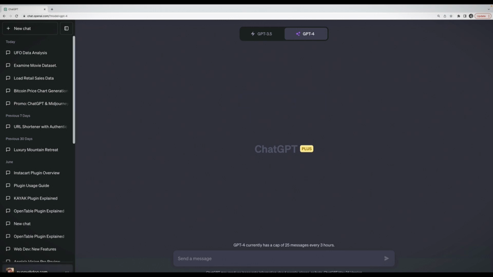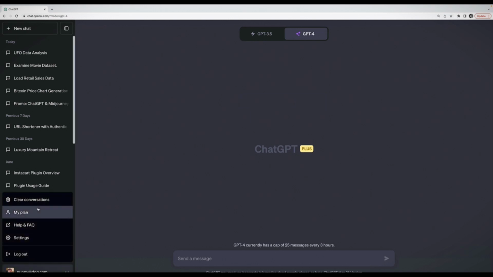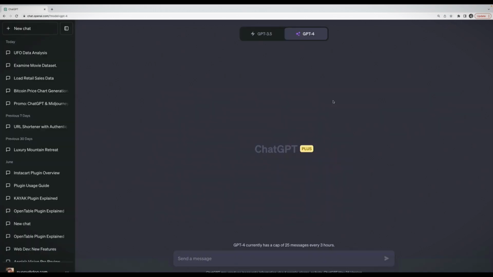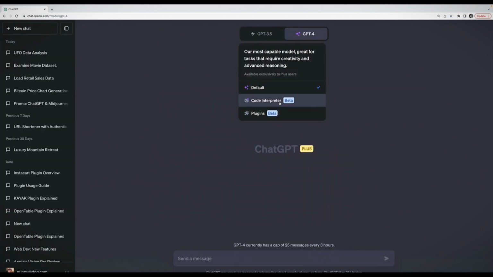So if you go down to the settings icon or the settings button here, or I guess the triple dots, and then go to settings, go to beta features, just like we turned on plugins, we can turn on code interpreter. Now this is limited only currently to ChatGPT Plus users who subscribe. So I will toggle that on. It was already on, but just to show you that. And now you should have access to the code interpreter under GPT-4 if you subscribe to ChatGPT Plus.